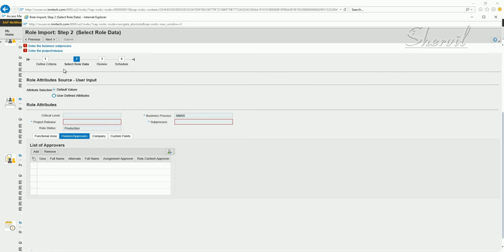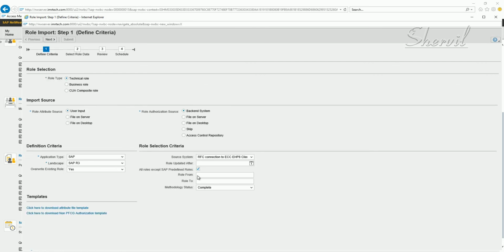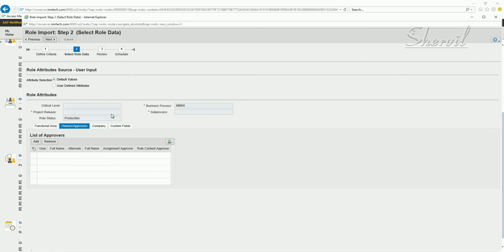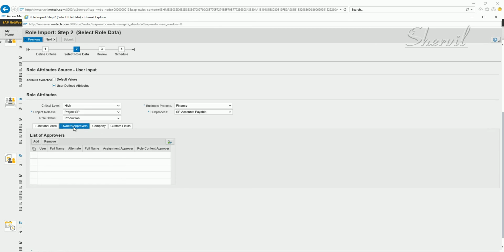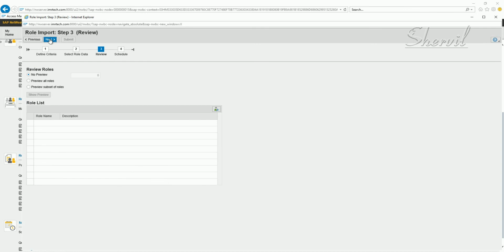Or we still need to give this. Okay, go back, because those are mandatory fields. That's why. These are mandatory fields. You don't have anything there. So let's say finance and something like this. Anyway, let's give critical level also in that case. Say high, next. See, we didn't assign any functional area or company or role owners. All right, go, preview, and see what roles come in.